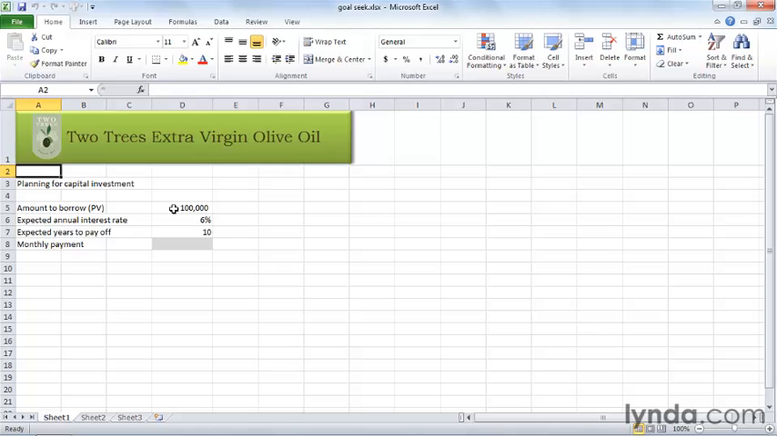Two Trees wants to borrow about $100,000. They expect that they're going to pay an interest rate of 6%, and it'll take about 10 years to pay it off. What they want to know with that payment function is every month when they write that check, how much will that check be? So let's click here on cell D8, and we'll use the payment function to figure it out.